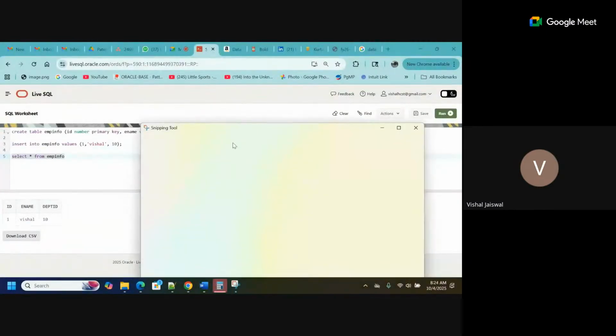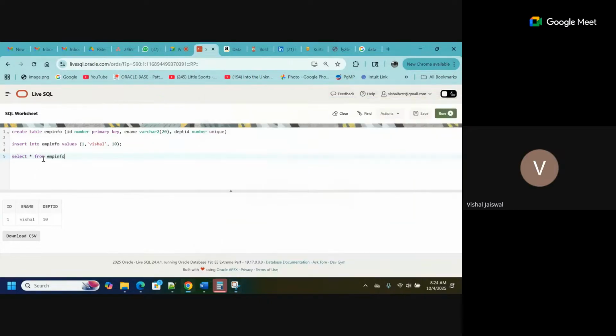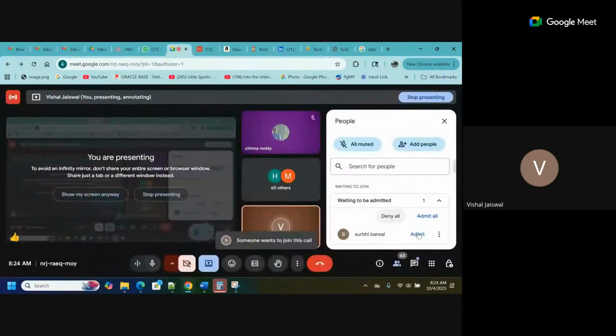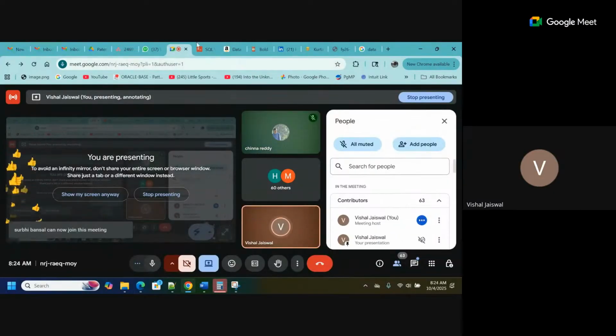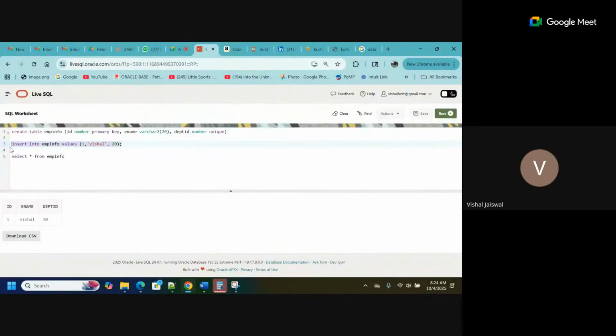Screenshot. Okay. Let me try to insert one more row. Same, suppose employee ID 1 if I put, and department ID 20 if I'm putting. I'm trying to insert. Let's see what happens. It will give me an error. See here, I've tried to insert this data and it gives me an error.